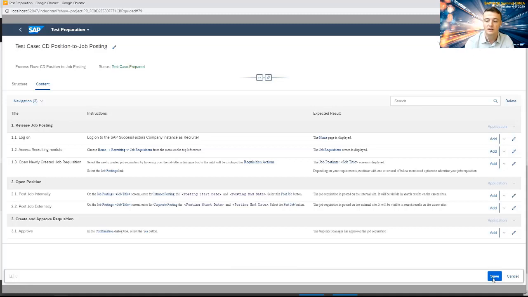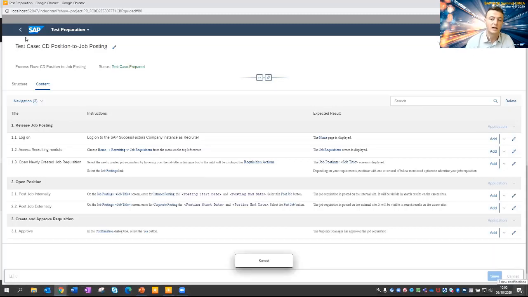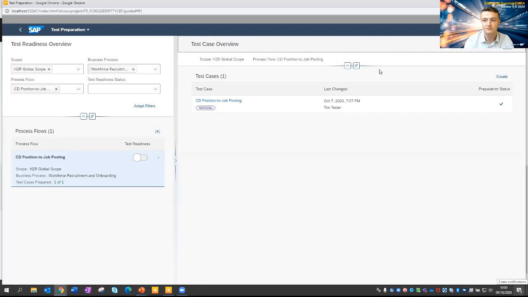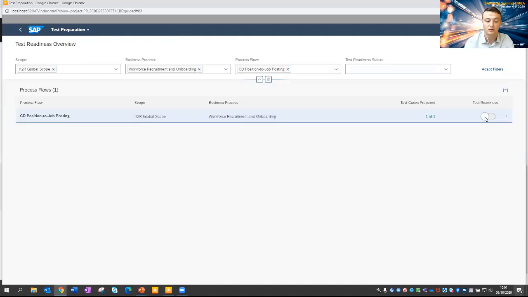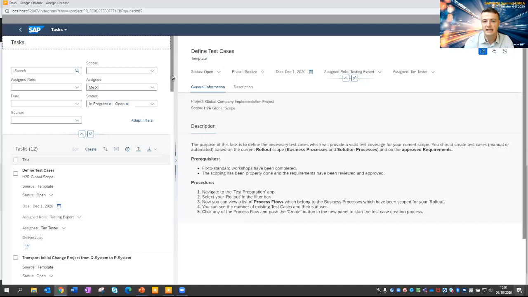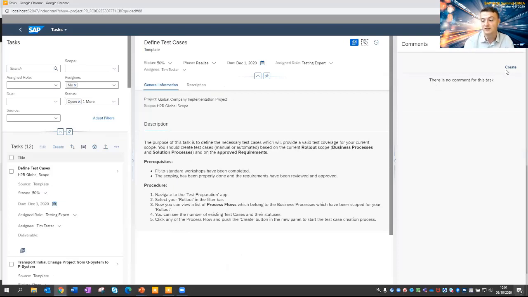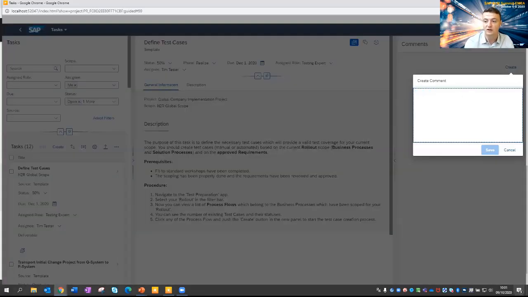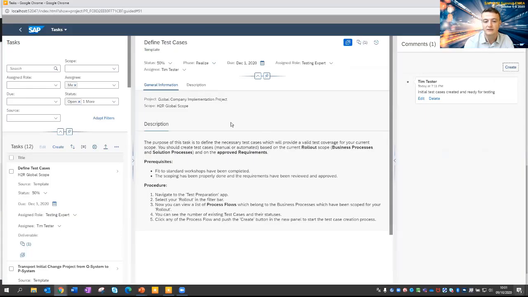It's good to go. For this particular instance, we're going to have one test case. So we can see it's prepared. We navigate back to our process flow, and we can mark, yes, this is test readiness, this is good to go. Somebody can come in and read this test case. Again, in the interest of time, in the background, we're going to create a few more test cases and have them available. But for now, the testing expert can come in, mark this as 50% done, say, hey, I've actually created some of the initial test cases. So these are the ones we can currently use now. They're ready for testing.